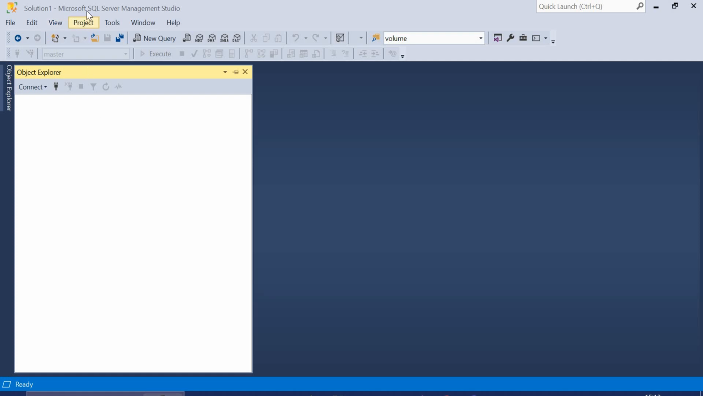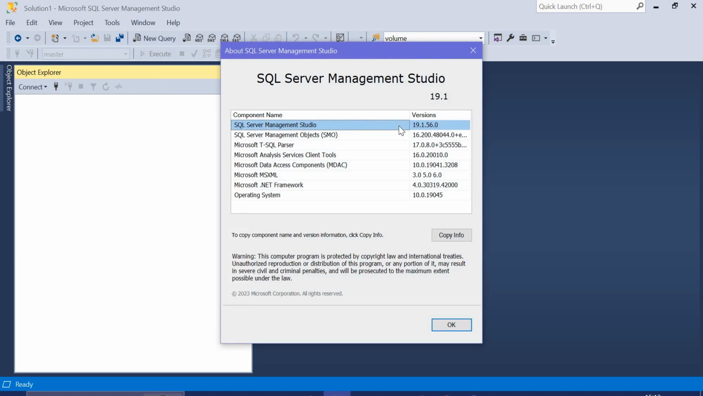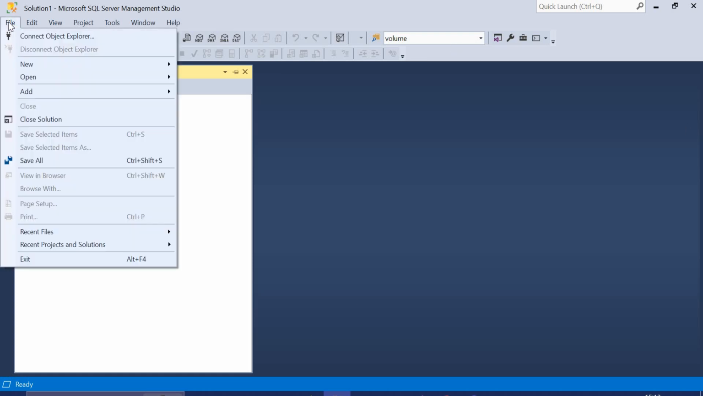This is Microsoft SQL Server Management Studio. We can see in the About section this is version 19.1.56.0. I'm using Windows 10, version 10.0.19045. Now we need to connect to the database engine.